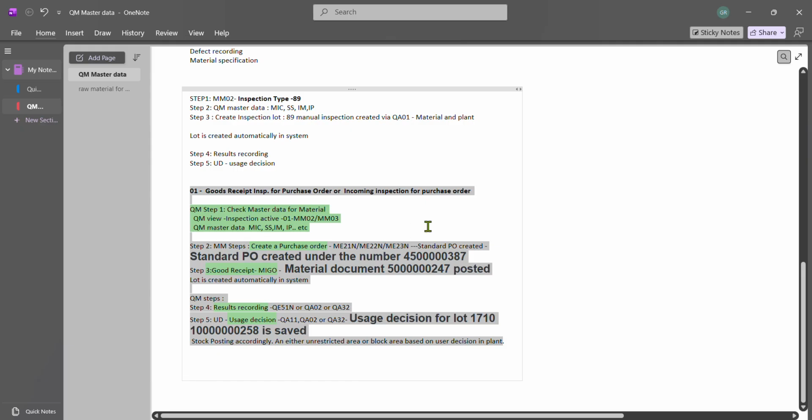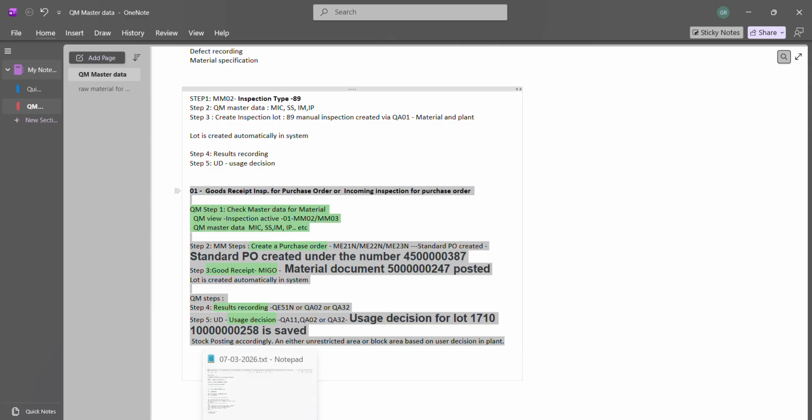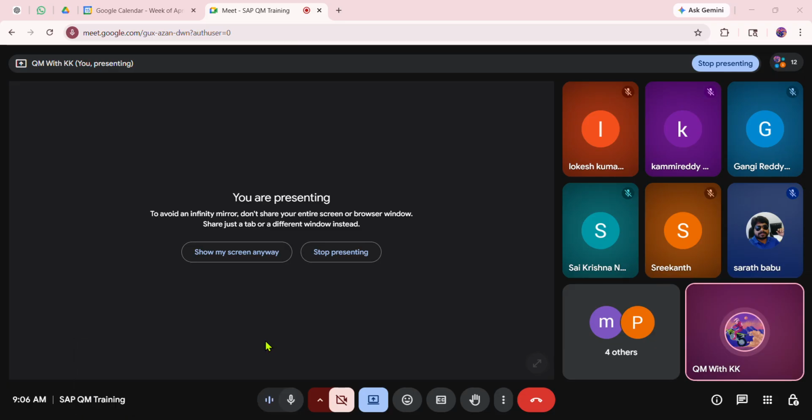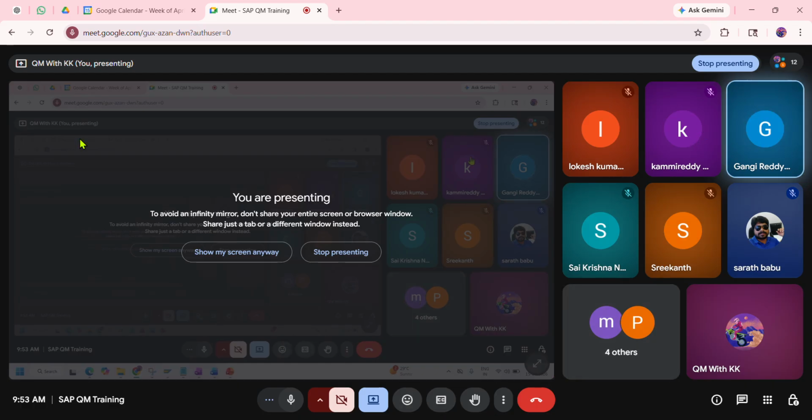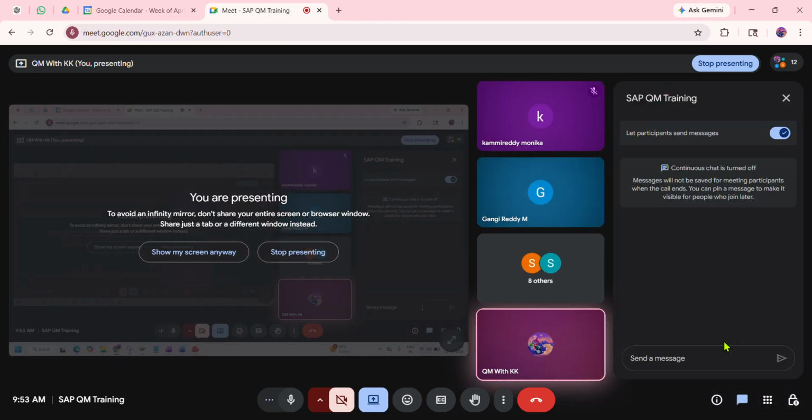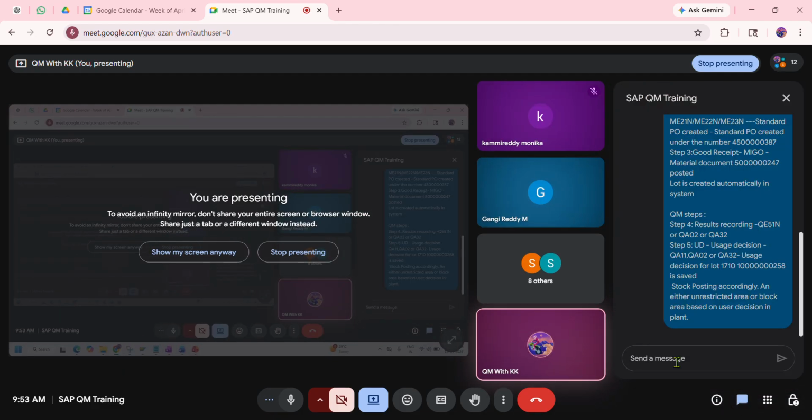Do you still have any doubts on this process? Still any doubt on this process? No, Pati. Okay, others, is it clear or do we have doubts?